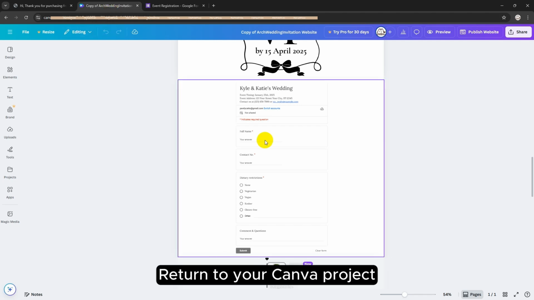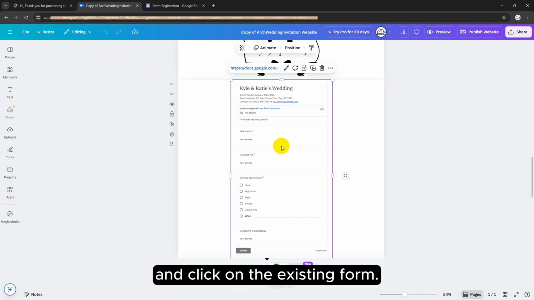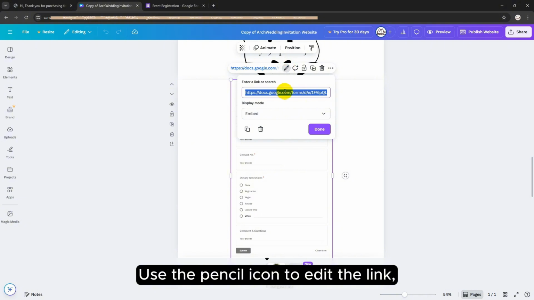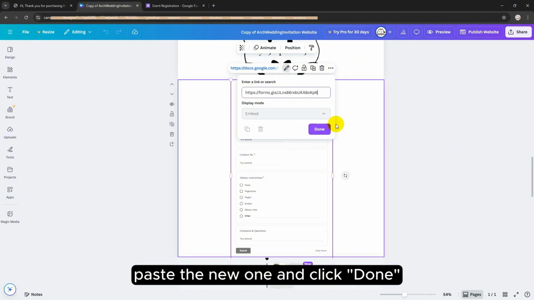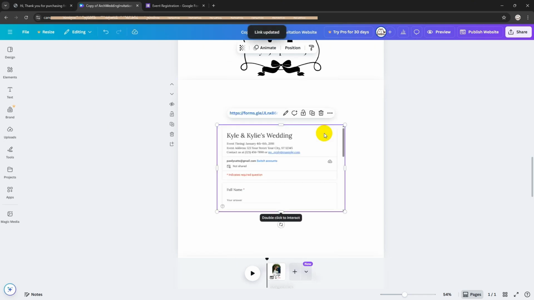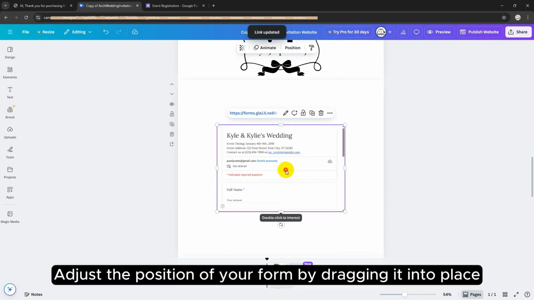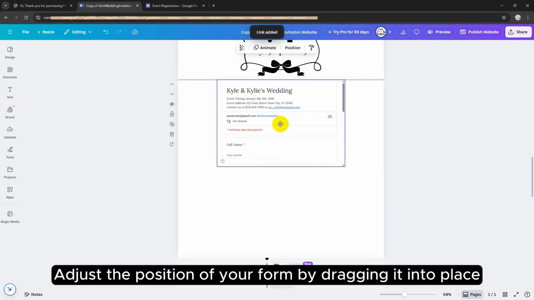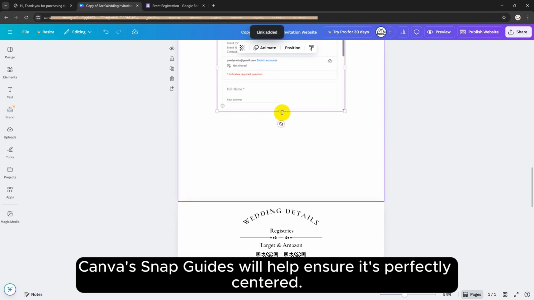Return to your Canva project and click on the existing form. Use the pencil icon to edit the link, paste the new one, and click Done. Adjust the position of your form by dragging it into place. Canva's snap guides will help ensure it's perfectly centered.